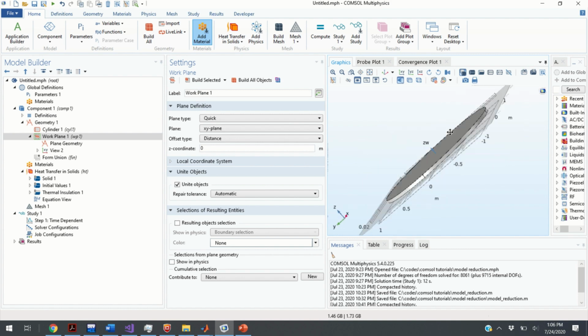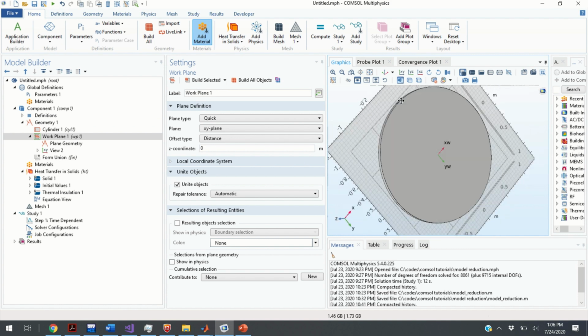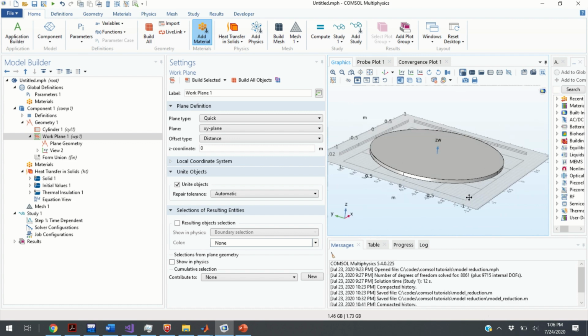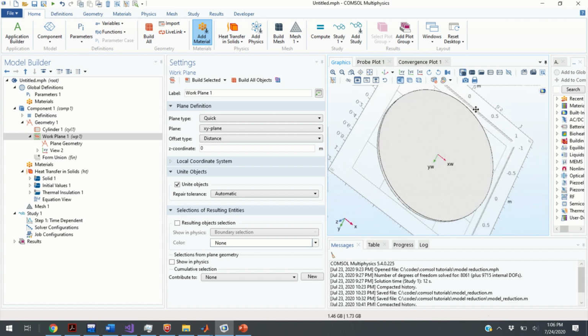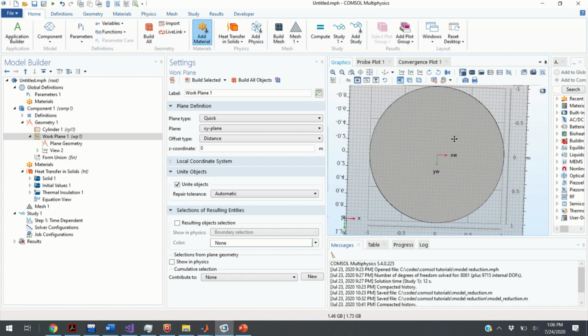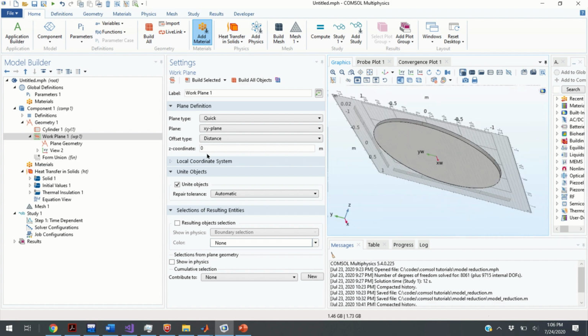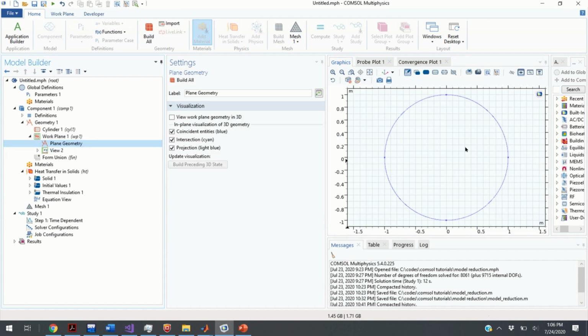So this is our work plane. What is a work plane? By defining a work plane, we can switch from 3D modeling to 2D modeling in a certain plane, and our modeling plane will be defined by z coordinate equals 0. Now, we can click on Plane Geometry, and here is how our system looks in the plane z equals 0.